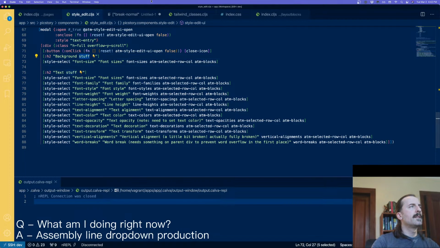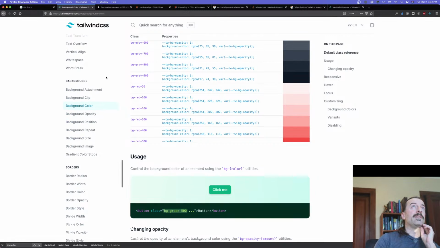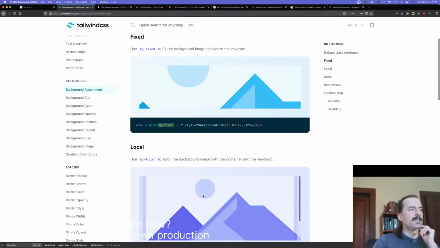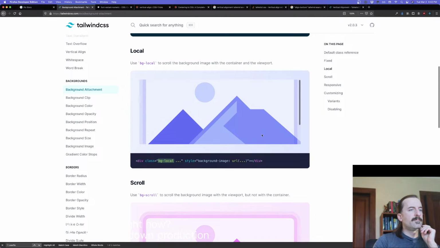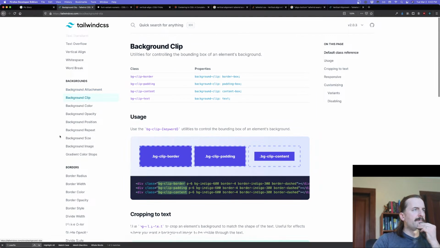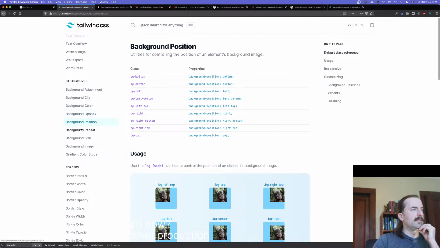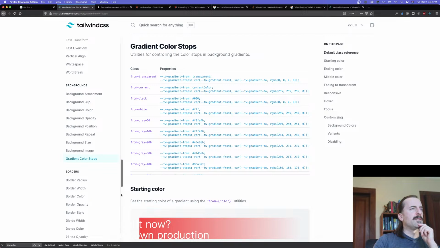Alright. So some of these are going to be concerned with actual colors and stuff. Some of them are going to be things that control background images, which I don't think I'll use, at least not for the time being. Oh, here we go. Local scroll. Alright, attachment clip, not gonna need. Color and opacity, position, repeats, no. Size, image, gradient color stops.